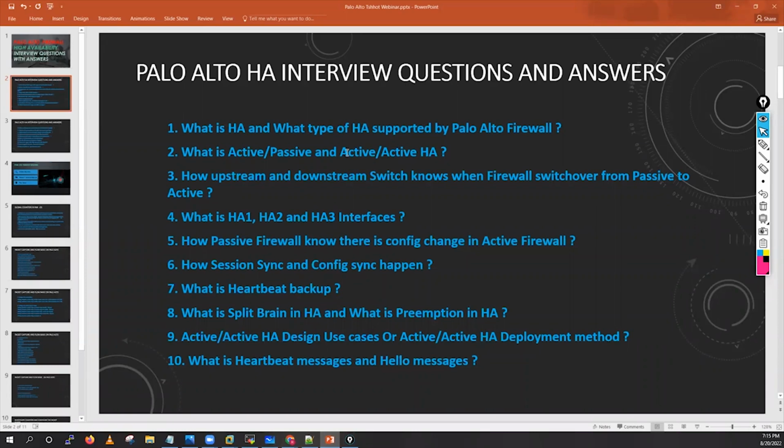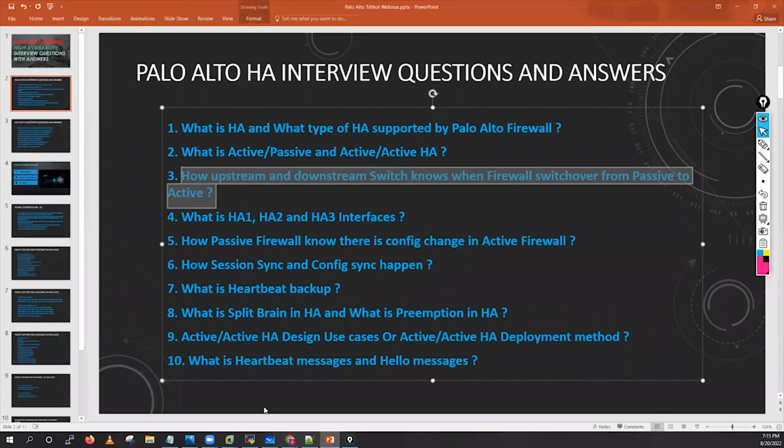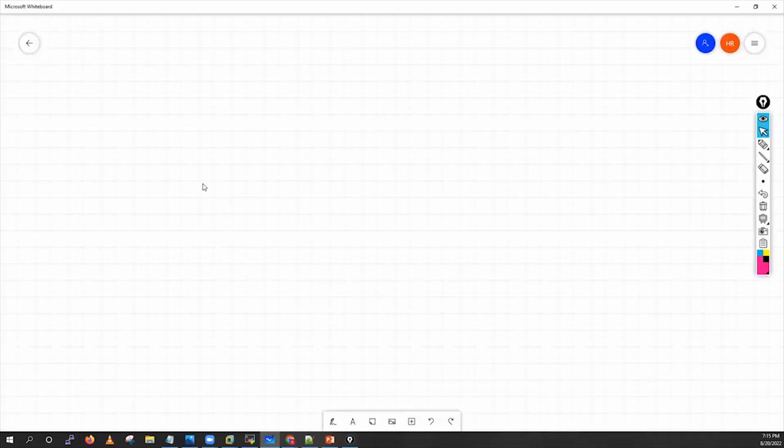Now let me go here. What is active passive and active? This thing I have also explained. Now let me go here. Let's suppose we have this particular environment, which is about how upstream and downstream switches know when the firewall switches over from the passive to the active unit.